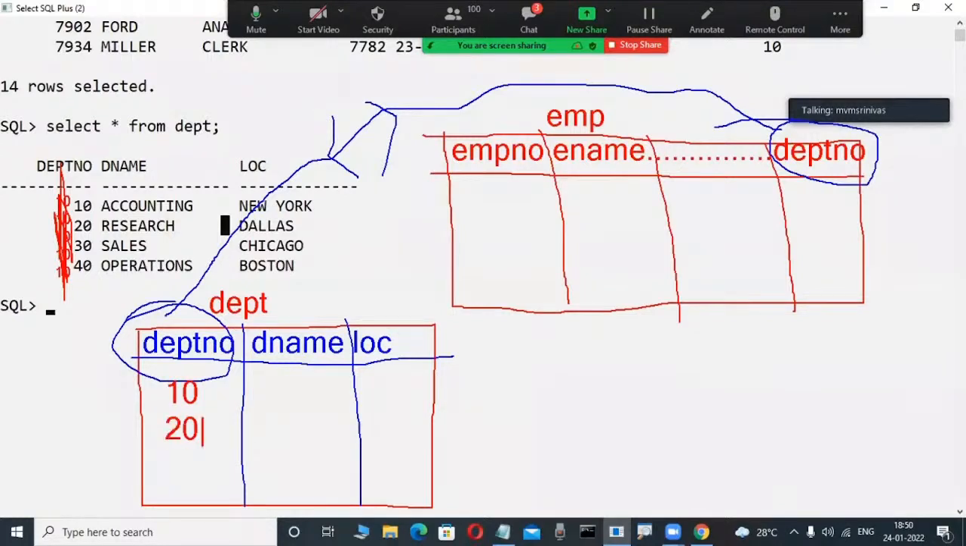Only one time, only 20 is there. Only one time, only 30 is there. Only one time, only 40 is there. That's why only one time the data is there. 10, one time only. 20 is there means 10, 10, 10 is not there. 20, 20, 20 is not there. 10, 10, 10, 20, 20 is duplicate data. Duplicate data is not available in a column.